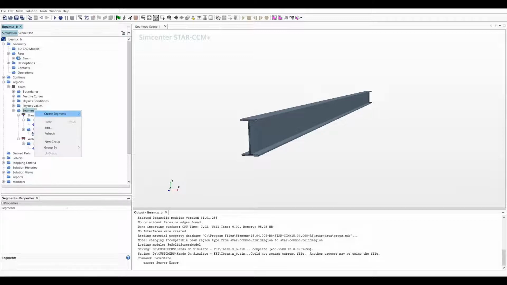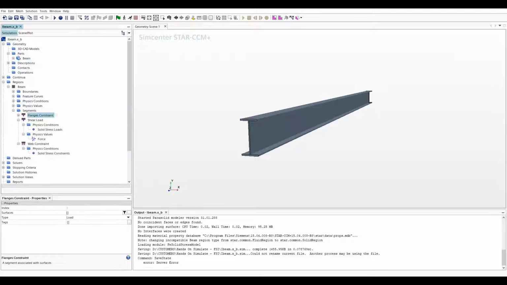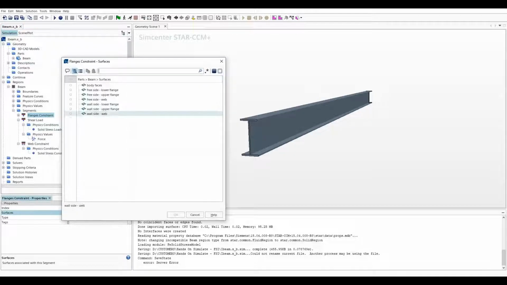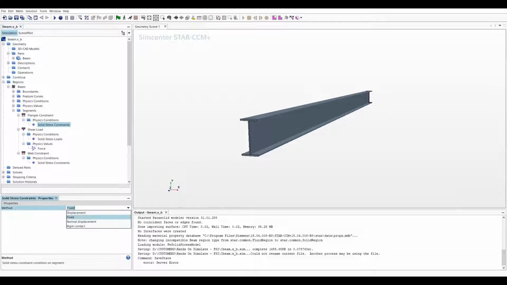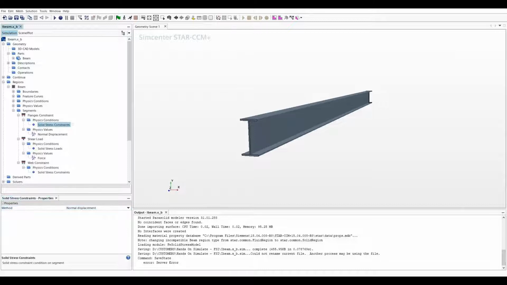And the last segment which we are going to create now is going to be a surface segment for the flange constraint. Quickly rename this to flange constraint. I'm going to go ahead and select the wall side, that is the upper and the lower flange. And the type is going to be constraint. And lastly, the solid stress load is going to be normal displacement. And the normal displacement value, let's leave it at 0.